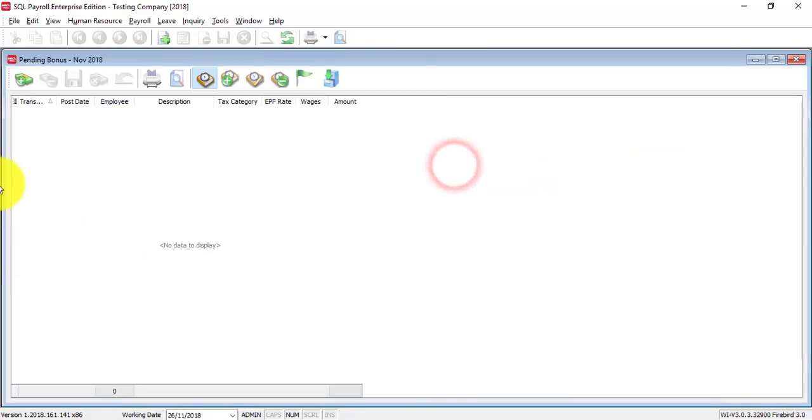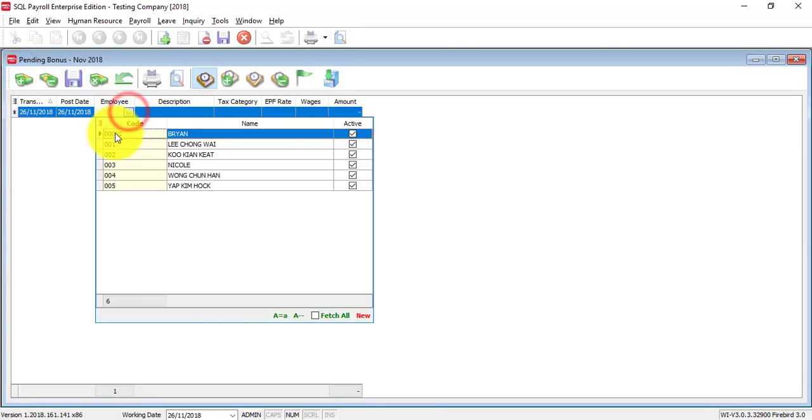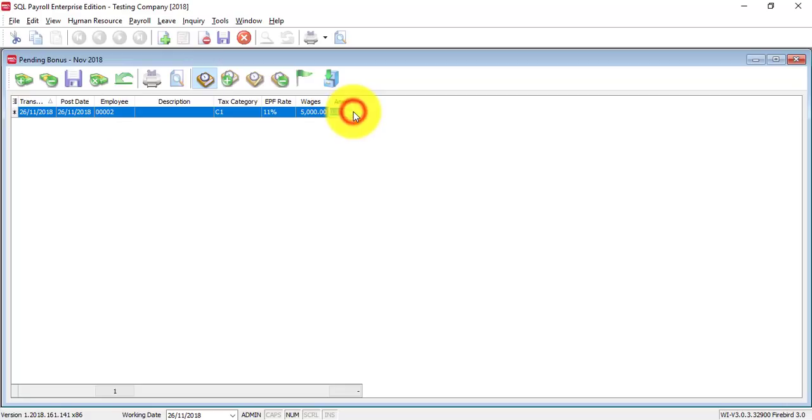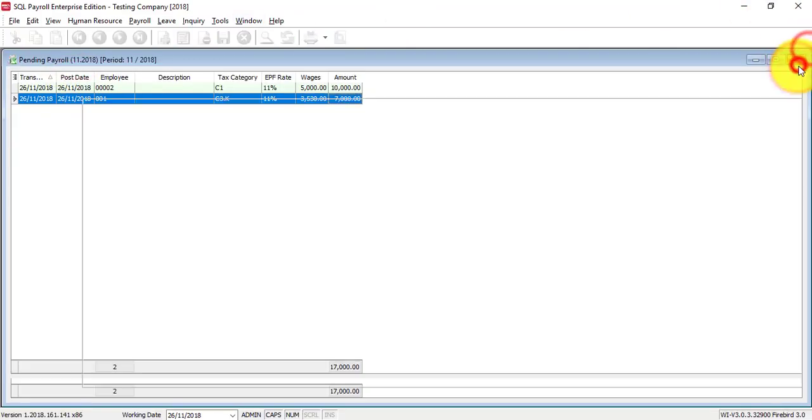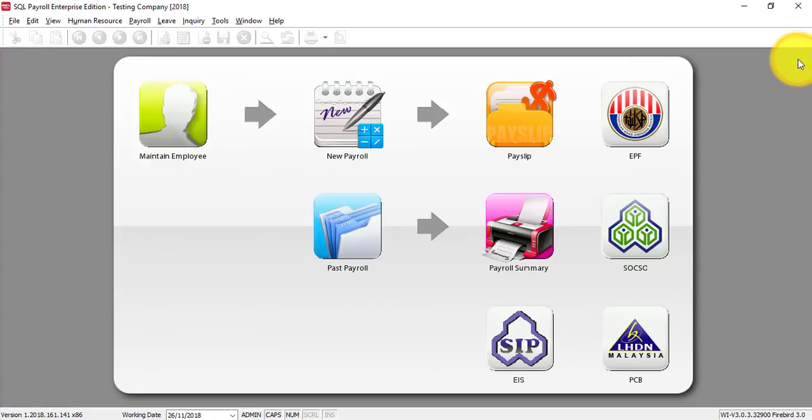In here, what you can do is click on this icon and key in the individual employee and the amount of their bonus. For example, select the employee, then key in the amount and so on. Okay, so the next step is save it, close it, and we go to new payroll.